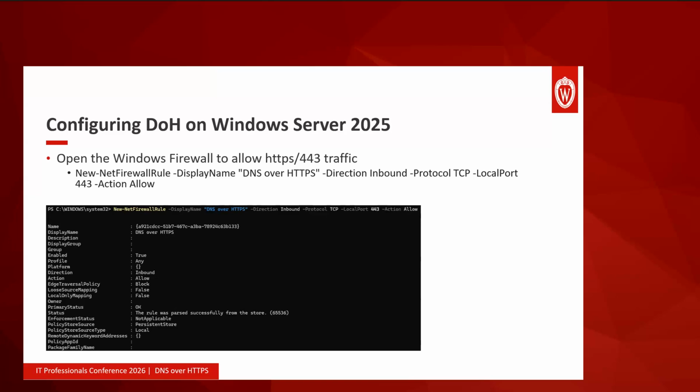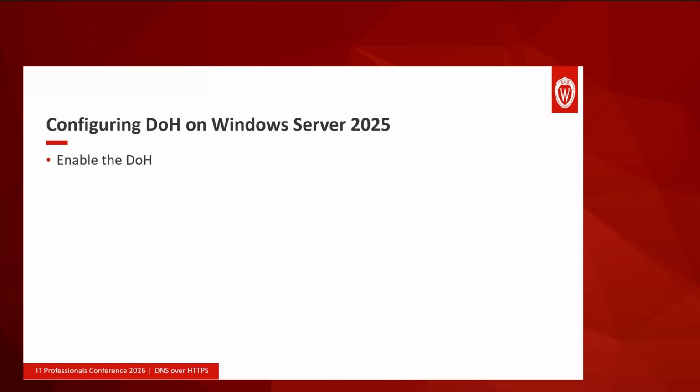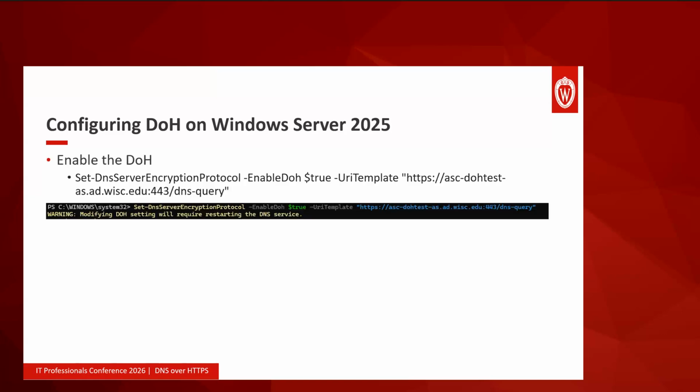Anyway, we've got our PowerShell output here. You can see that we now have the DNS over HTTPS rule enabled. And then what we're going to do is just go ahead and enable the actual feature. So we run this PowerShell command, and I think this is what one of those preview KB things installs, this PowerShell command to enable DoH.